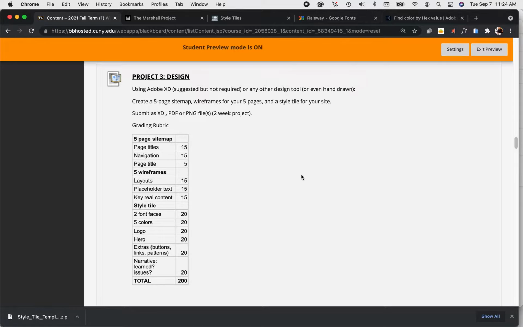So let's walk through the grading rubric first of all to make sure that we understand it and that we are in a position to complete it. So the 5-page sitemap, a sitemap being rough sketches of key pages in a website. Our 5-page sitemap will have to have 5 pages with titles, navigation between them, and a title overall, just to describe what it is that we have put together.